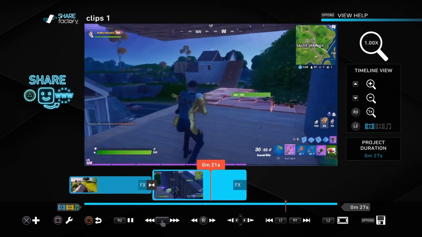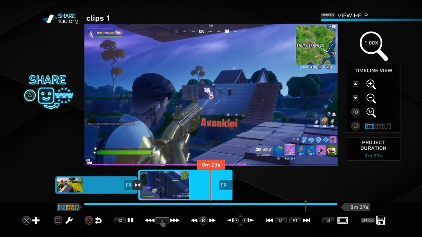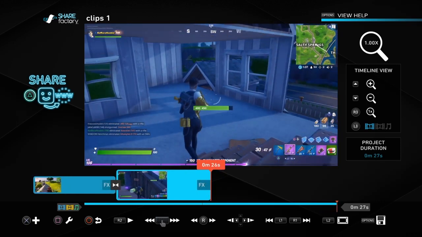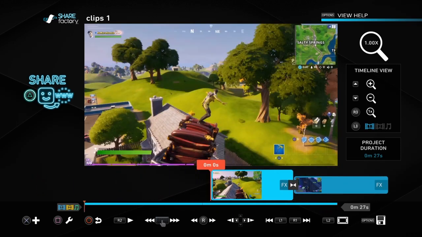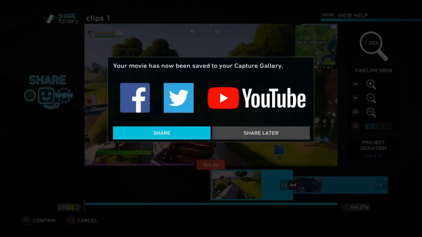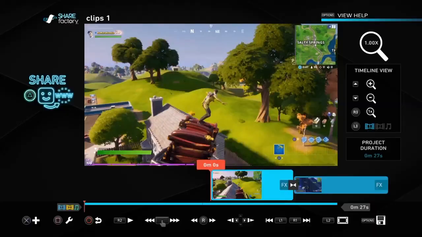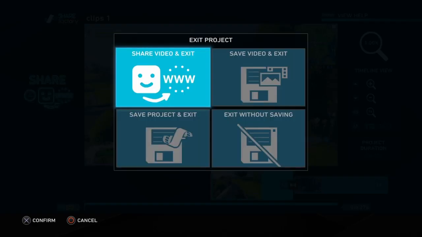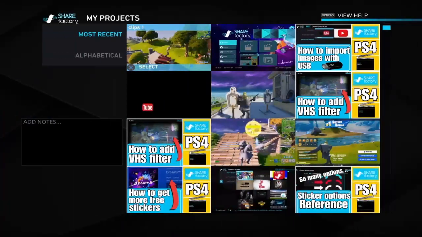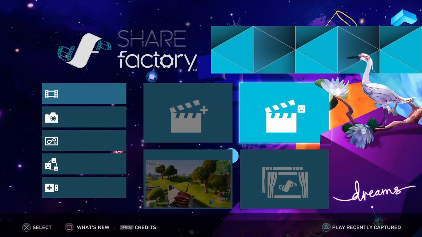Okay, and what you need to do is get everything how you want it, and then you push the options button on the controller, and then you can click on export to gallery. Okay, and that creates a whole new clip for you to share later. Okay, and then what you do is come out of that, save project and exit, and then you can create a brand new project.